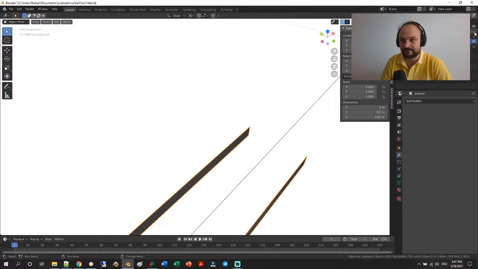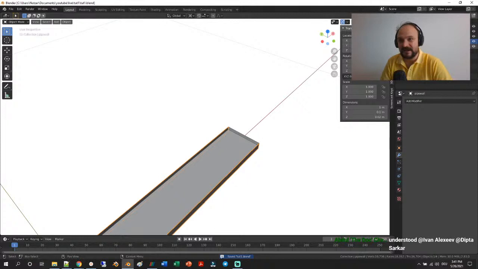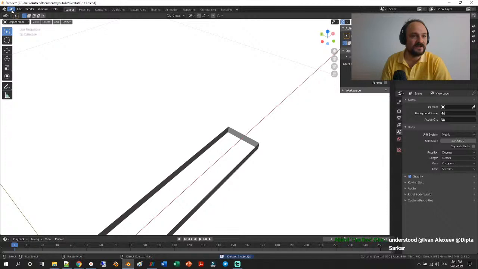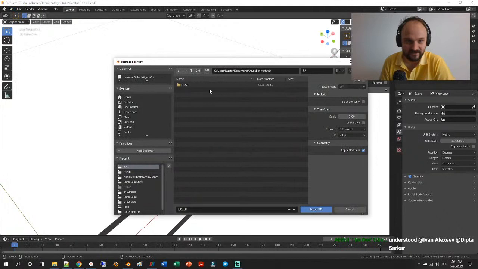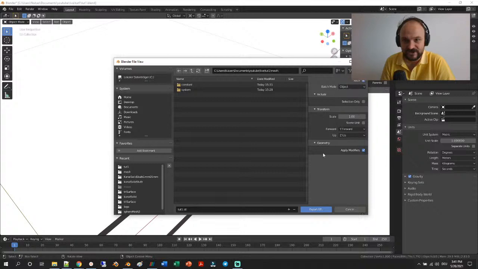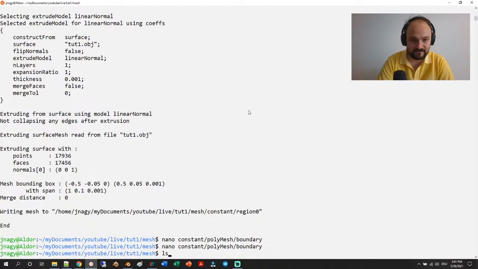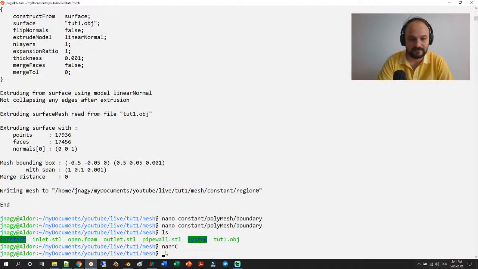Okay, so that's it. Now I just save this again. I will just quickly delete our original mesh, so we end up with only the boundaries here. And now I export them as STLs. Now you might wonder why. I select ASCII, object, and I delete this. And now what do I have here? I have inlet STL, outlet STL, pipe wall. And now inside those STLs, there are solid regions called inlet.